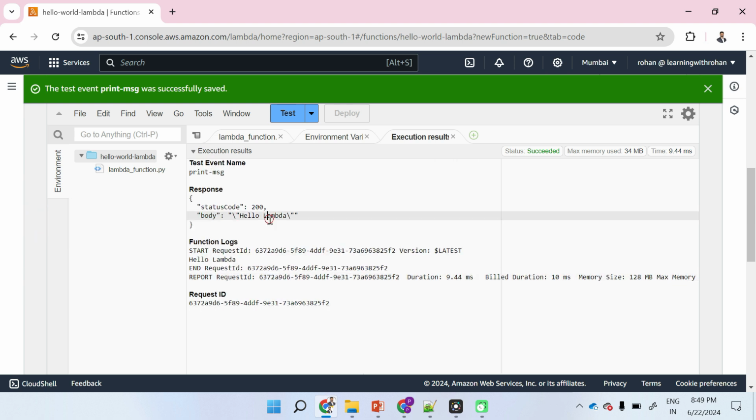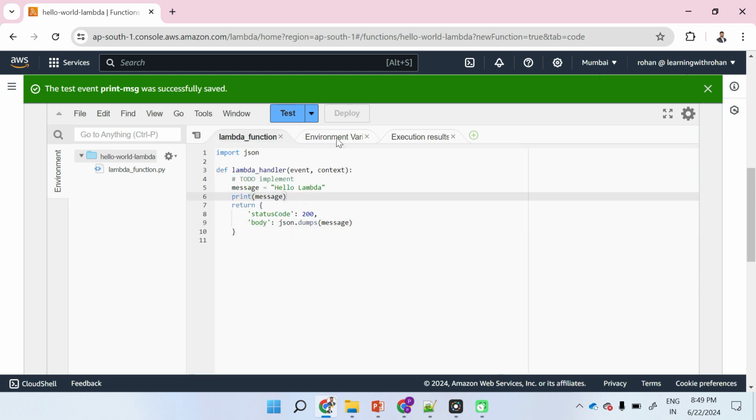Okay, see, now we have a hard-coded message printed, and if you notice, the deploy button is grayed out. Now what I'll do is, instead of doing this hard coding, I'll pass it as an event.